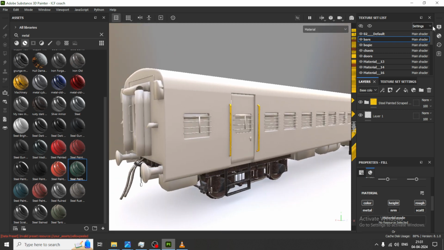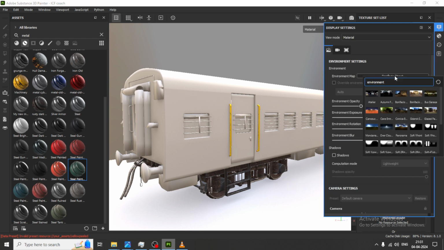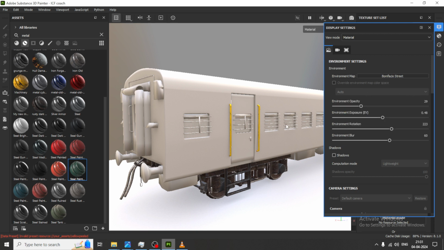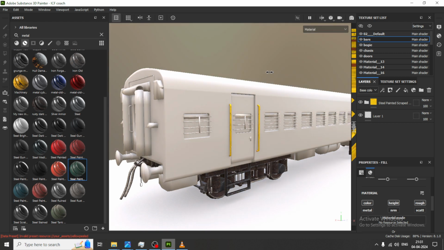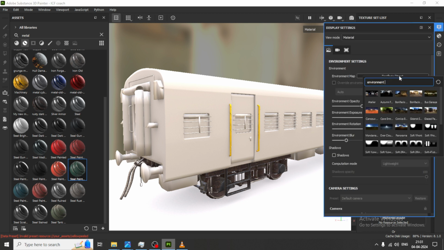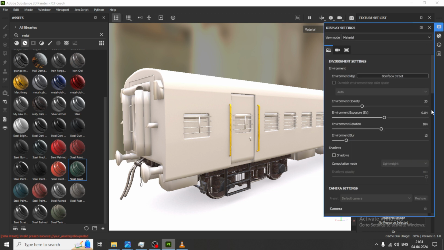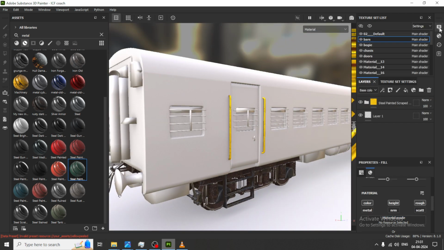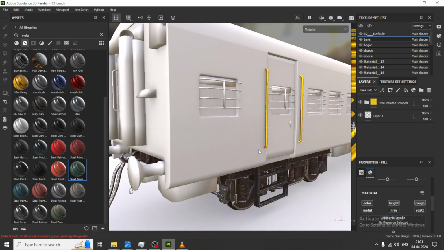Now I'll just add a background over here. So I'll go into this. Just click over here. Can take any background. Okay, this looks better. Alright.